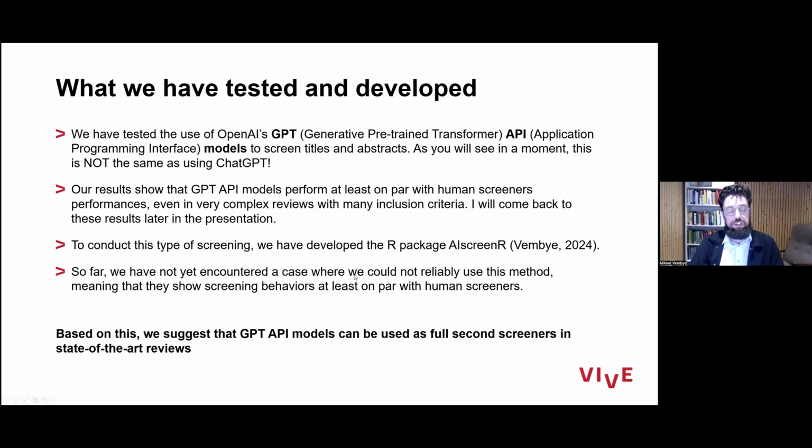So just to get a little bit more concrete, what have we actually tested and developed? To be concrete, we have tested the use of OpenAI's GPT API models to screen title and abstract. And every time I present this for someone, they instantly think of ChatGPT. But this is something different, and you will also see that in a moment when I give the live demo of the AI screener and the R package that we have developed.